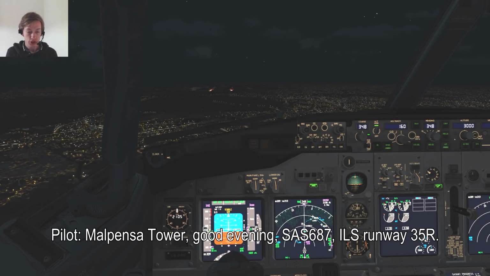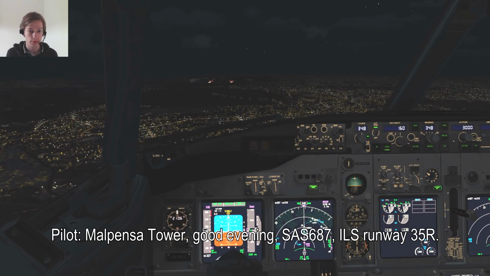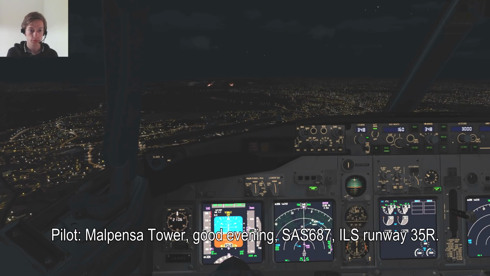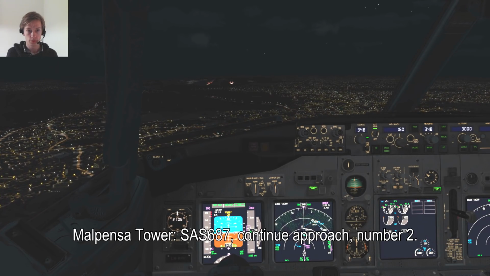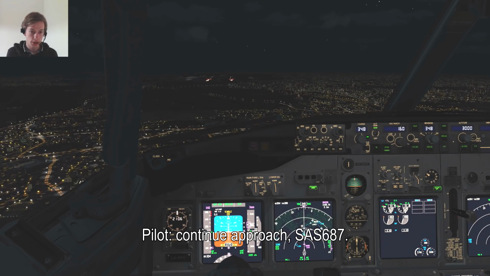Malpensa Tower, good evening, Scandinavian 687, ILS runway 35 right. Scandinavian 687, continue approach, number 2. Continue approach, Scandinavian 687.